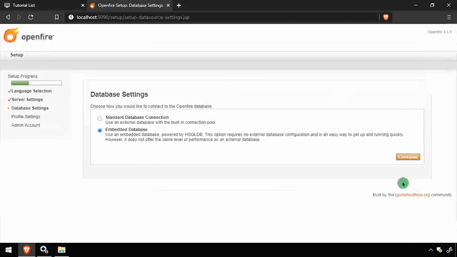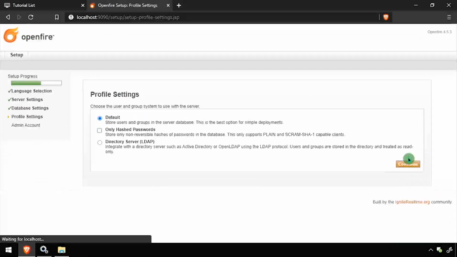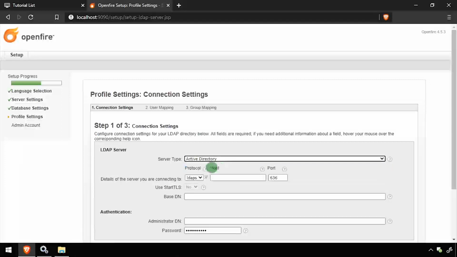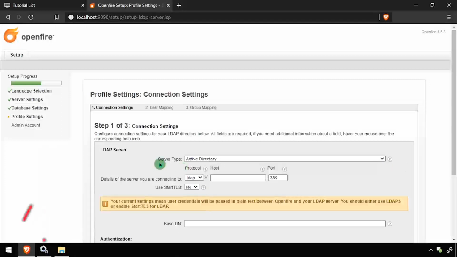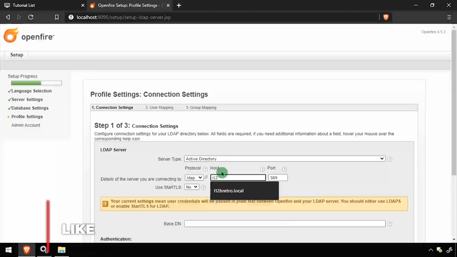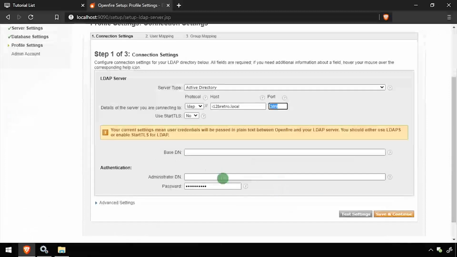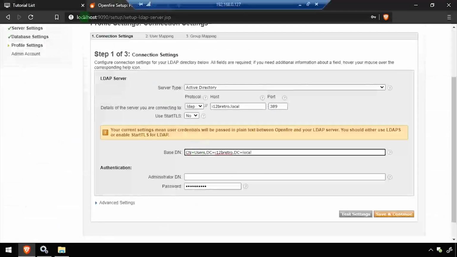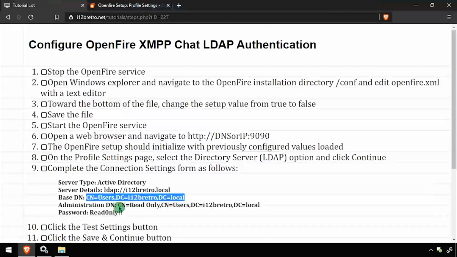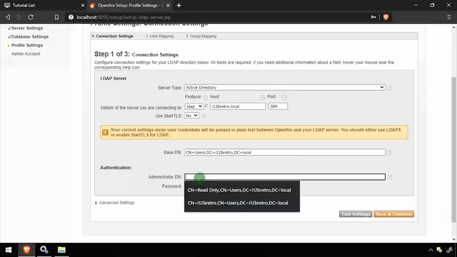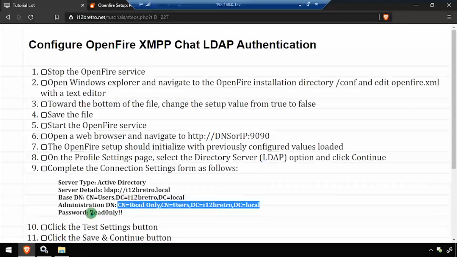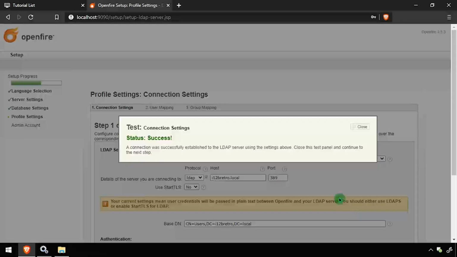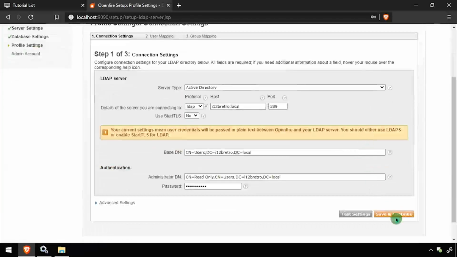Click the Continue button until you reach the Profile Settings setup, then select Directory Server LDAP and click Continue. Select the server type from the drop-down, then enter the LDAP URL to authenticate against. Then set the base DN and the administration DN and password. Once the form is complete, click the Test Settings button. If the test is successful, click Save and Continue.